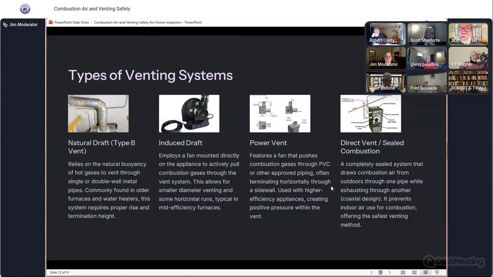The power vent features a fan that pushes combustion gases through PVC or other approved piping, often terminating horizontally through a sidewall, used with higher efficiency appliances, creating positive pressure within the vent. And then direct vent sealed combustion, a completely sealed system that draws combustion air from outdoors through one pipe while exhausting through another. It prevents indoor air use for combustion, offering the safest venting method.